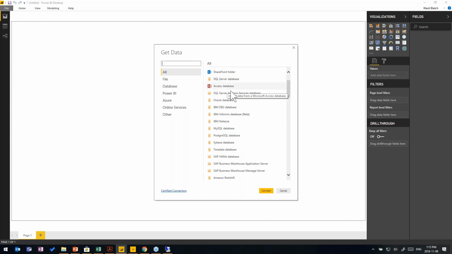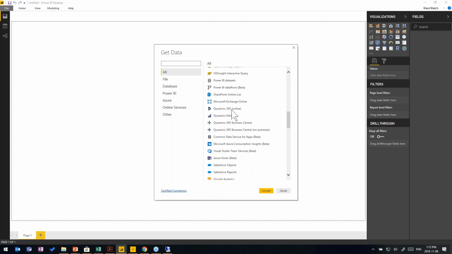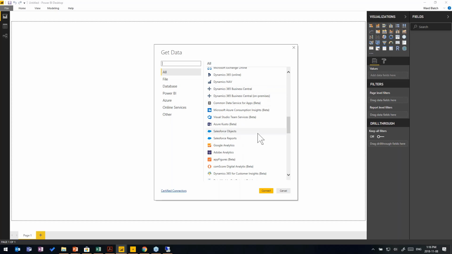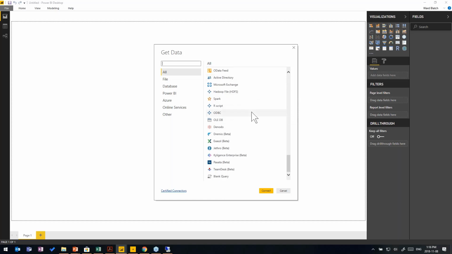Numerous databases, including Access and SQL, Amazon Redshift, a bunch of Azure stuff, more Power BI stuff, Dynamics, Salesforce, Google Analytics, GitHub and Facebook and MailChimp are also in here, and a number of betas such as QuickBooks Online, Spark, and Stripe. And if you continue going down, there's the web. So you can grab data off of a website to bring into your reports. And the one I really want to point out is ODBC. That is the driver that you would get from your accounting program vendor that would allow you to connect directly to your accounting data. So that's in here as well.